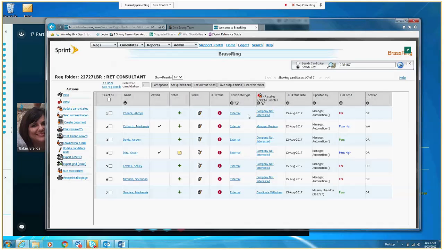Their only criteria is to make sure they have uploaded their resume, they meet the basic qualifications of that position, and they are not on any corrective action.